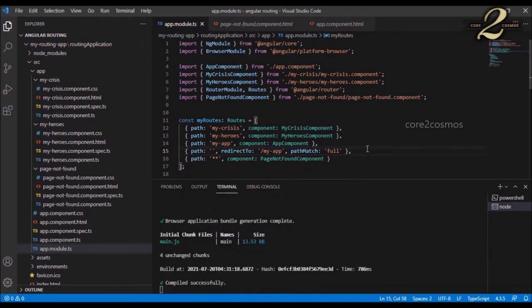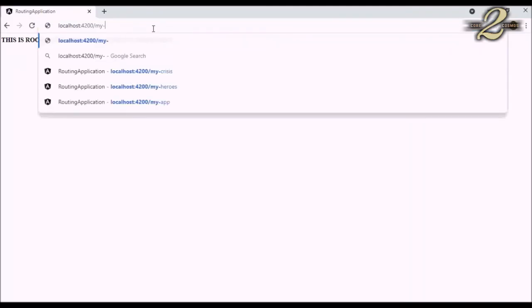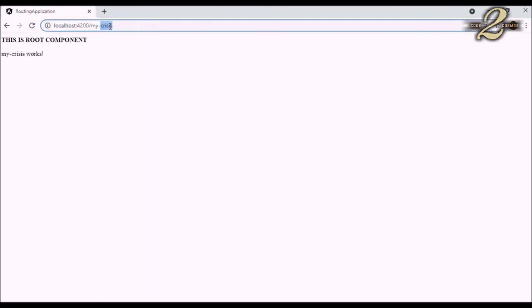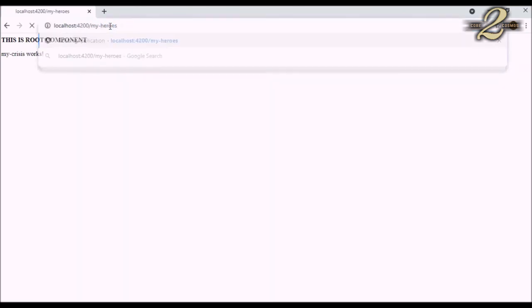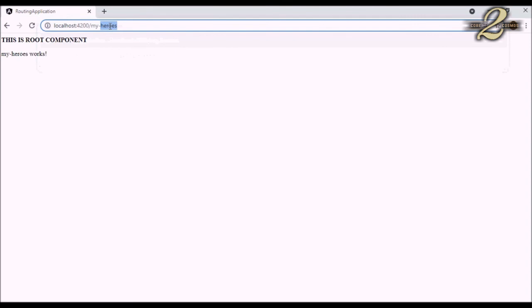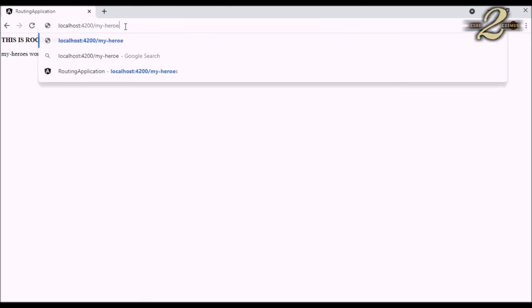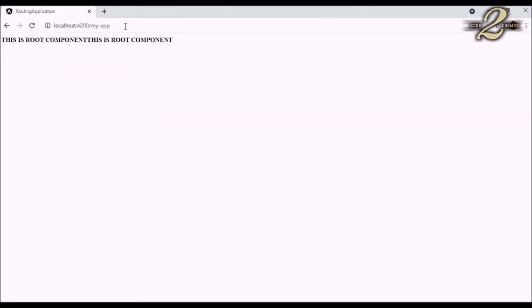Once the code gets compiled successfully, let us go back to the browser and say localhost 4200/myCrisis. We can see myCrisis works is getting displayed. Once we say localhost 4200/myHeroes, we can see myHeroes works is getting displayed. Once I say localhost 4200 and mention nothing after the slash, it will trigger the redirect and the root component is getting displayed. Once I say localhost 4200/anything or localhost 4200/QQ, page not found is getting displayed because of the wildcard setup.